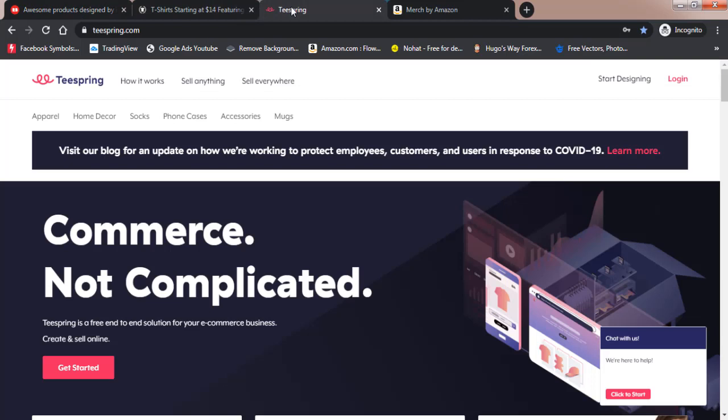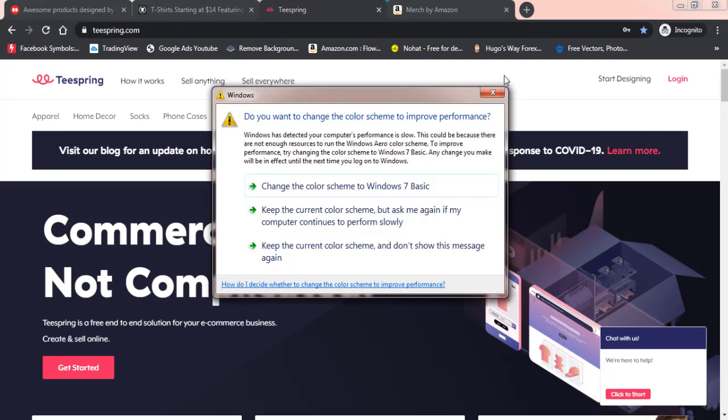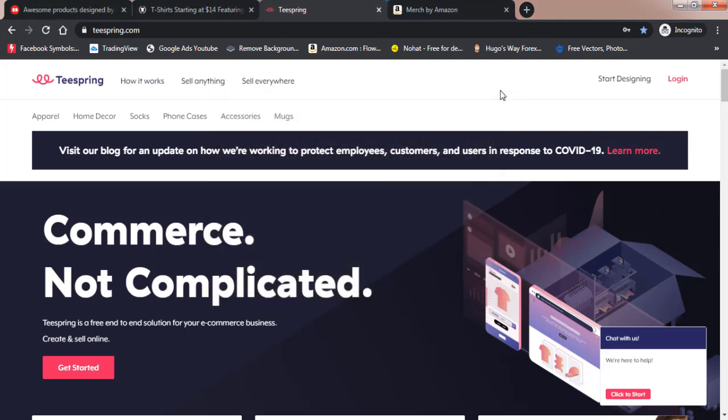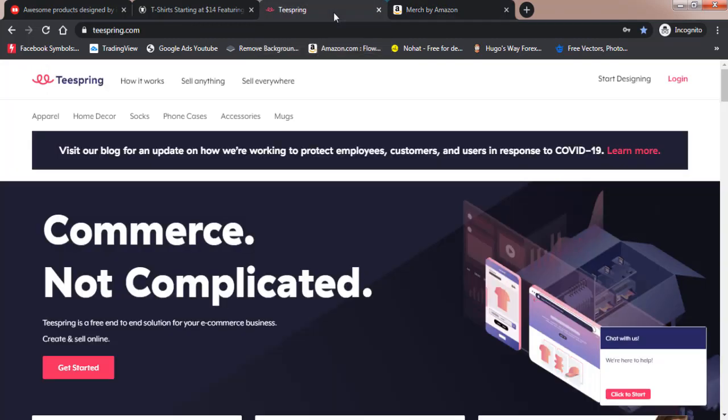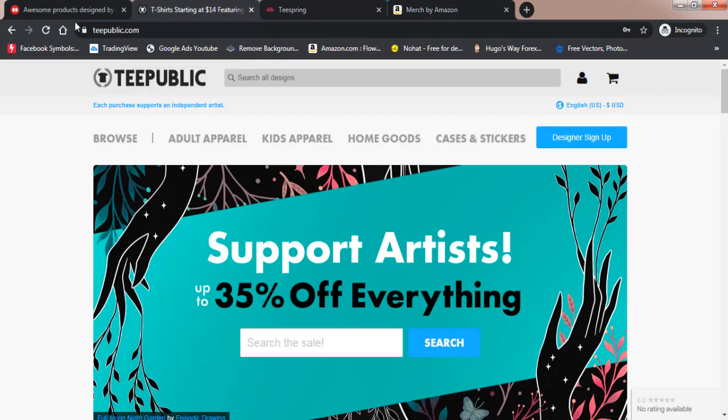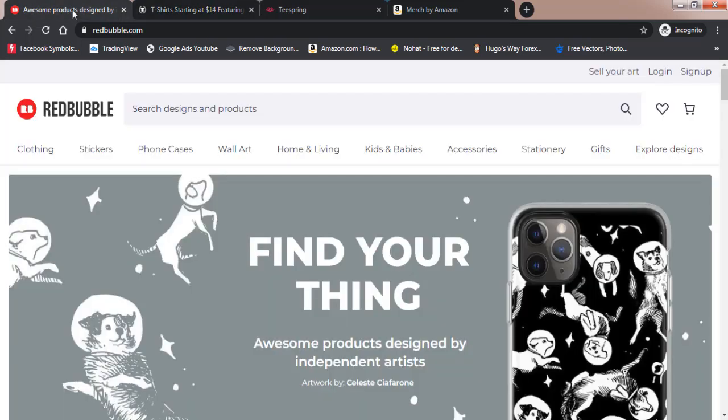Teespring, I have to take a note. Like in the beginning, I said when you want to start a design, it asks you whether you want a premium shirt or just a classic shirt. So those two give you different qualities, and it depends, the price is going to skyrocket depending on the quality. Same with Merch by Amazon, its price is going to vary. So that's it. When it comes to quality of design, I always stick around with Redbubble and Teepublic.